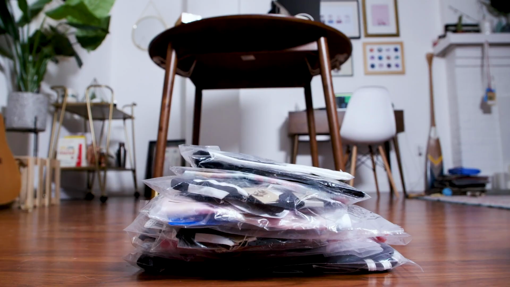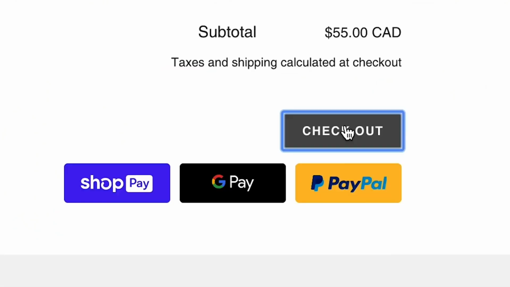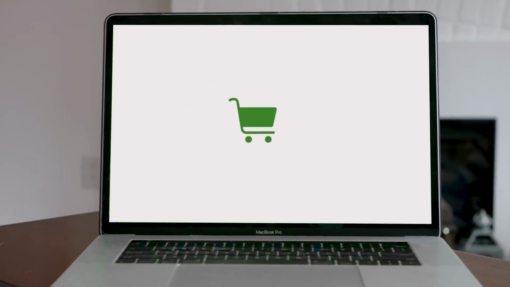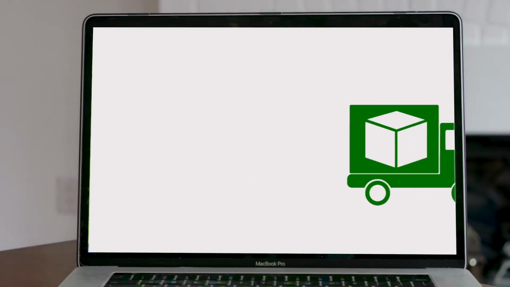Print-on-demand handles your inventory, packaging, and shipping for you. Here's how it works. A customer buys one of your custom t-shirts. The order is then automatically sent to your print-on-demand service for printing. It's then packaged and shipped directly to your customer.